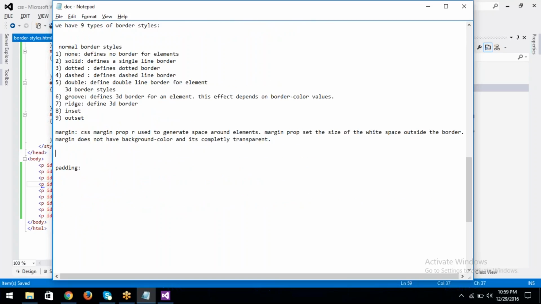Okay, so margin properties are four types: margin top, margin right, margin left, margin bottom. Okay, so this is the order for the margin property, and we can use a shorthand property for margin.